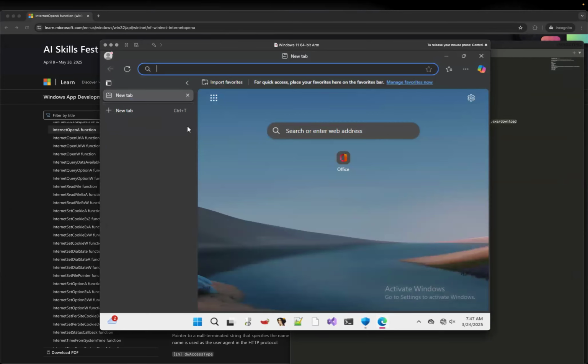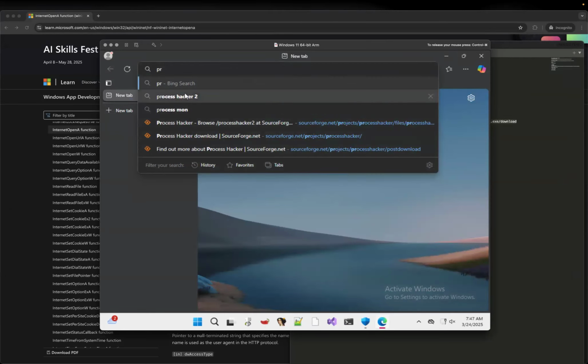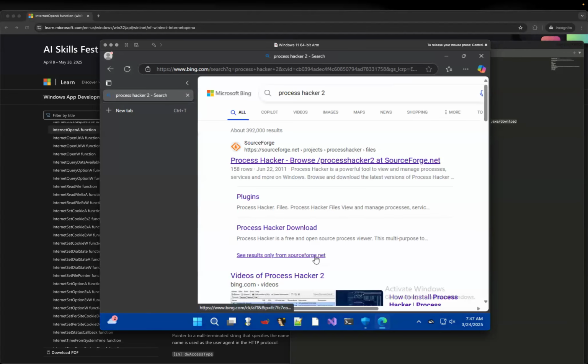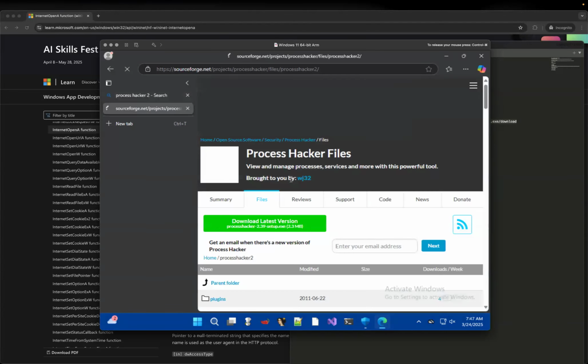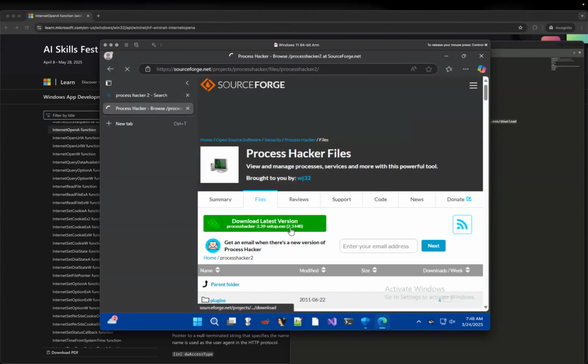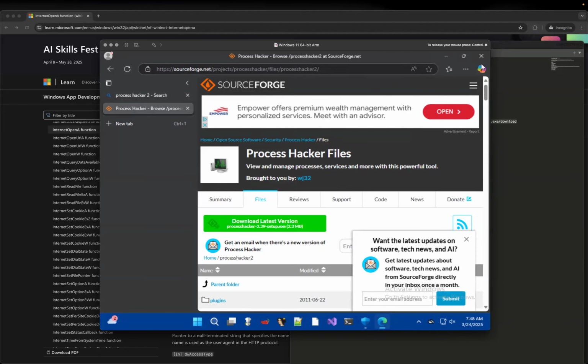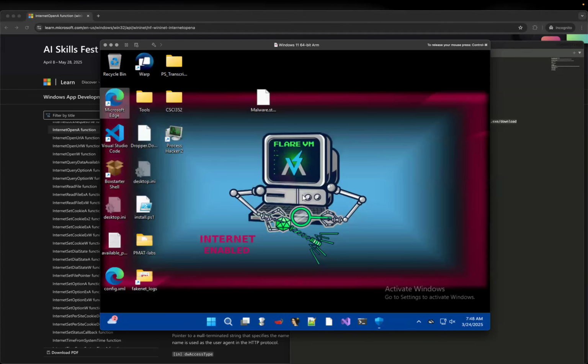It's called Process Hacker 2. If you search it or use the link, the source function is right here. You can download it and then install it. It's a really small program, so you can install it pretty quick. And then we are going to use it.